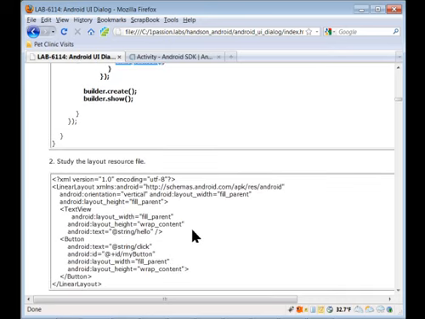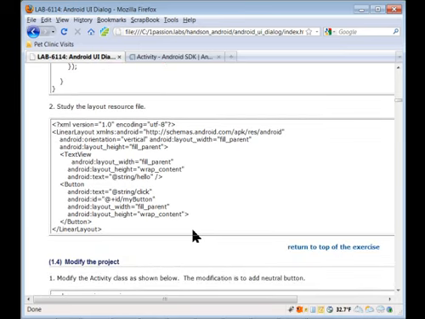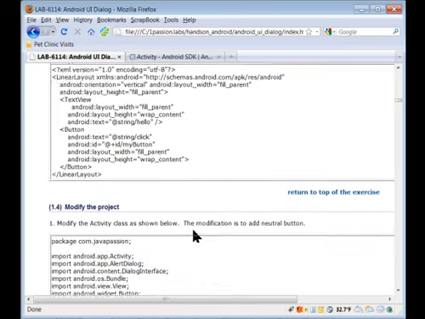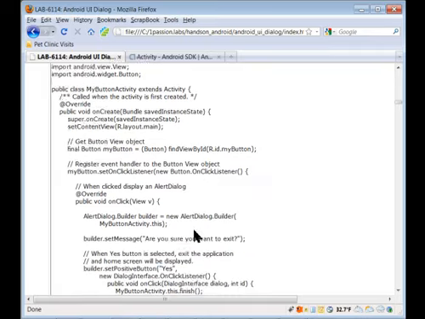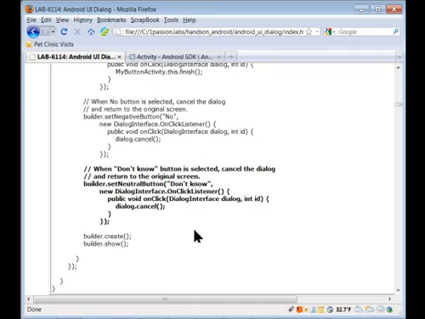Pretty straightforward. The layout resource file is nothing really out of the ordinary. So we are going to add another button. All you have to do is set neutral. Well, actually, you can have up to 3 buttons. If you want to have a neutral button, then you call set neutral button, and you provide whatever text you want.